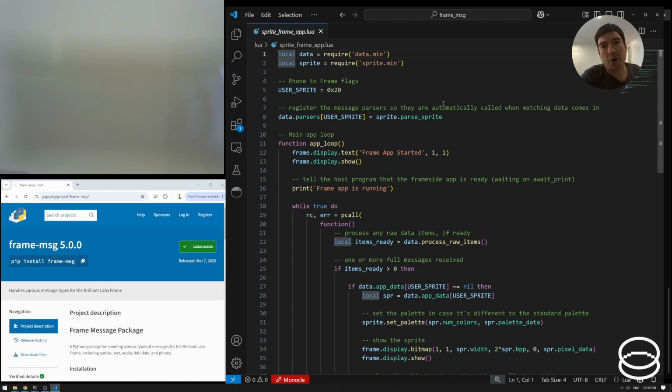Not unlike the Python program, really. In this case, the reason why I knew to include these two helper libraries, data and sprite, was because I'm going to need them in this code. So data, all of the programs will need if they're going to assemble messages from the host. And then sprite is, in this case, because this program is displaying sprites, I require that one here.